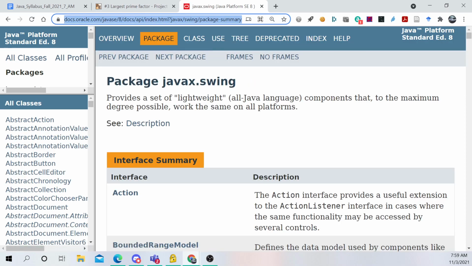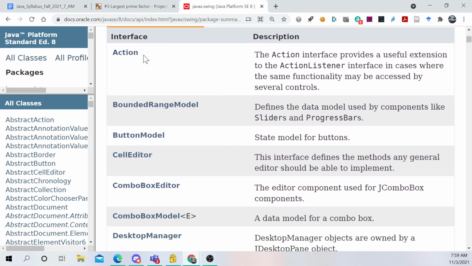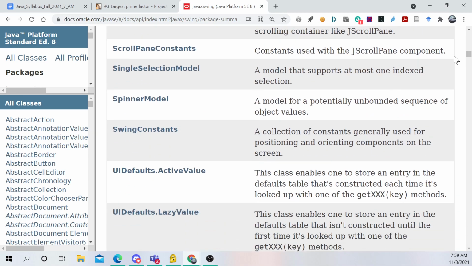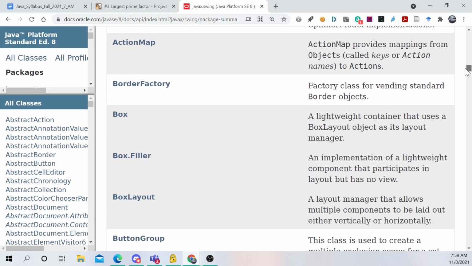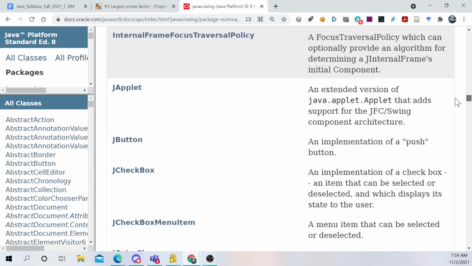So here we have the documentation for Java Swing. This provides a set of lightweight components that, to the maximum degree possible, work the same on all platforms. This is going to show us how there are actions inside of Swing where an action listener provides the feedback, the interaction between what the user is doing and what needs to happen in the program. So this is a huge document. There are so many things. Spinner model, right? A spinner is when you can cycle through different data inside of a GUI.